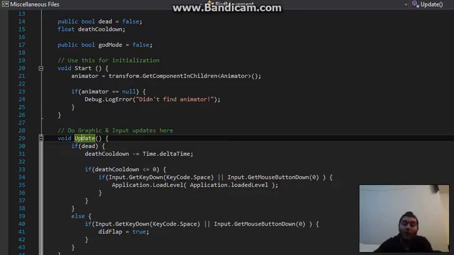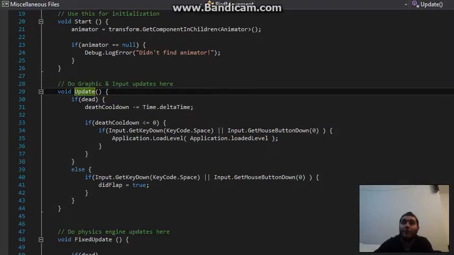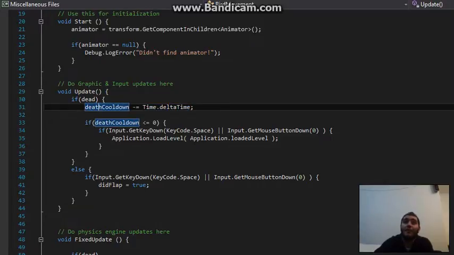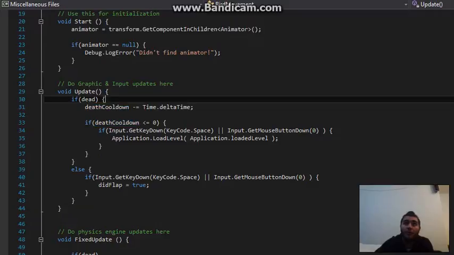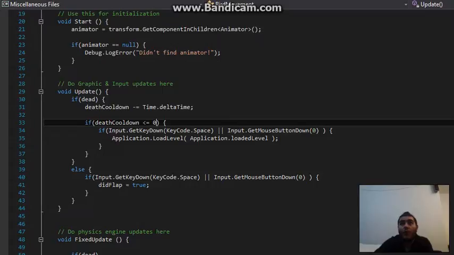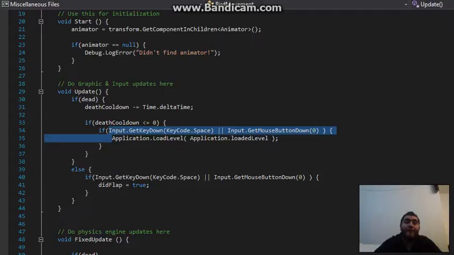And then we have the main functions. We have two, which will be next. We have the function void Update. So if the bird is dead, deathCooldown minus equals deltaTime, which means if the bird is dead, we deduct the delta time from the deathCooldown value. So if this value is bigger than or equal to 0, we input a new function, which is another if statement.